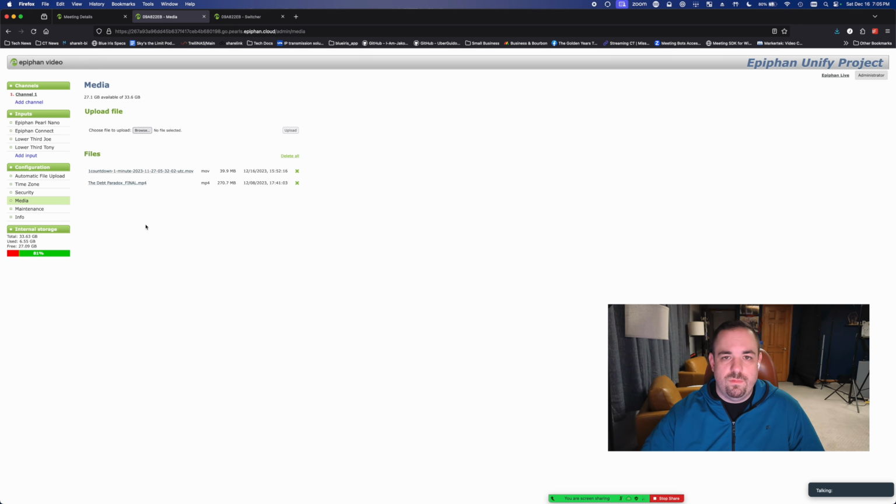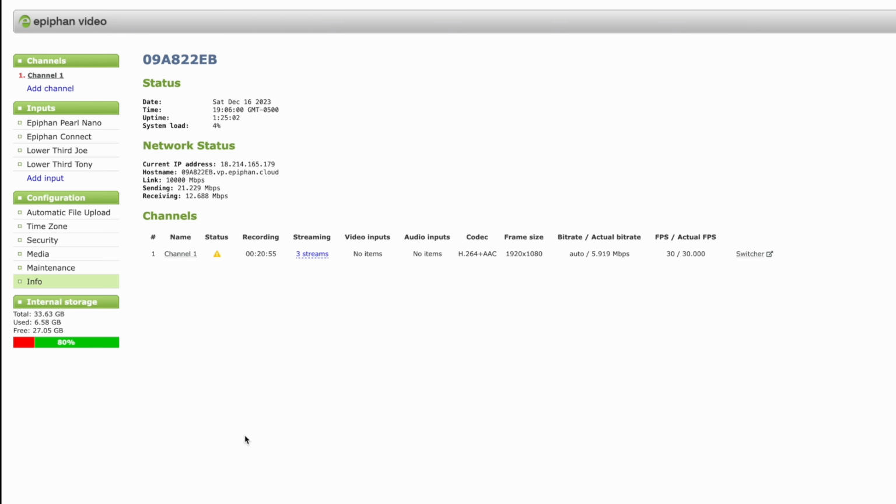These are just 2 videos I had on my computer. Once you upload a video to media, it's then available for you as an input. It doesn't show up in inputs, but it's available for you when you start building out your layout. Unify and Connect run in the cloud.